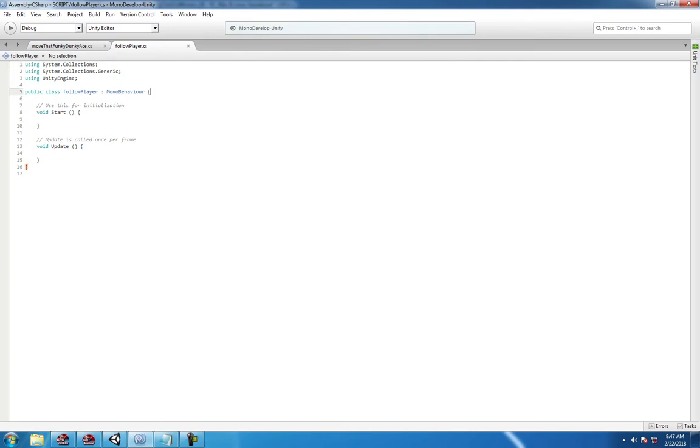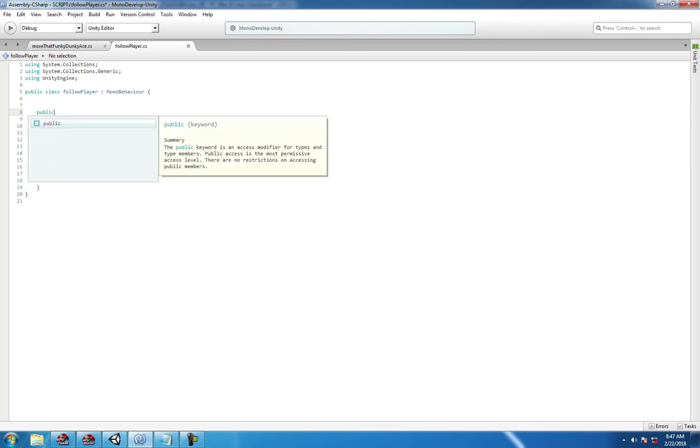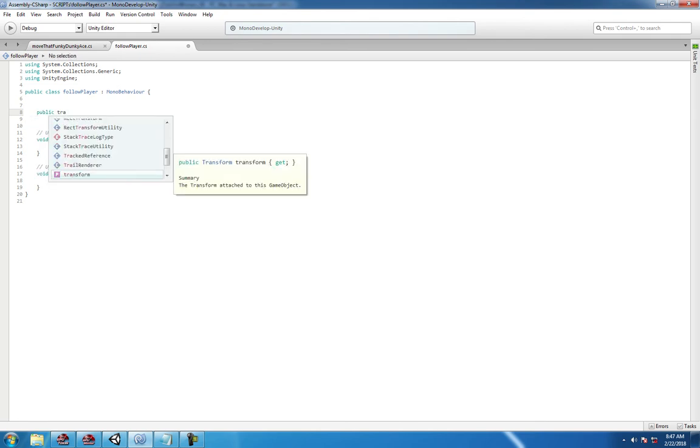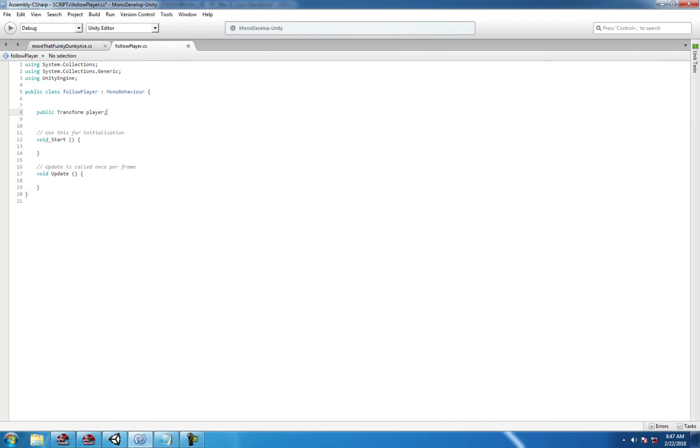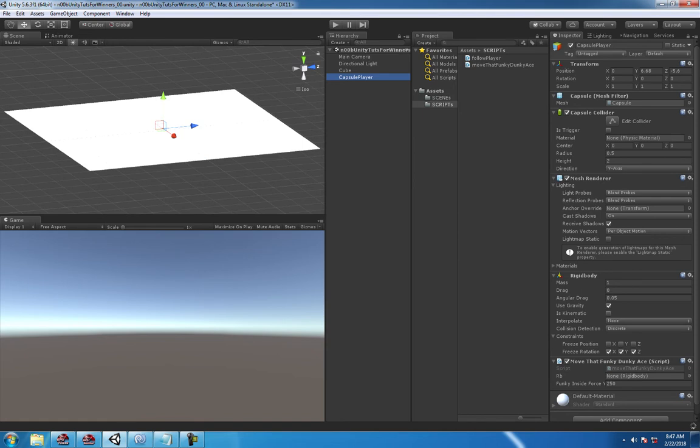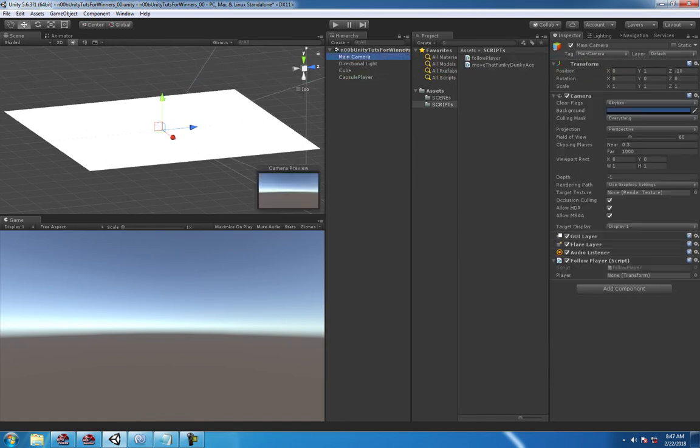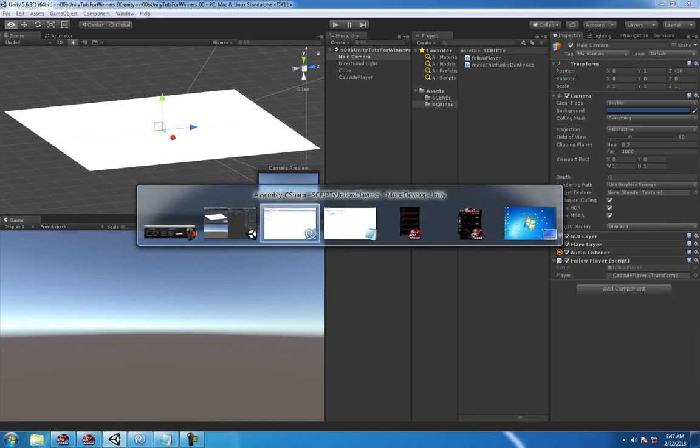Anyway, how do you do that? You've got to have a transform. In this case, we'll make it public Transform, and it's player. And we're going to add them to the main camera. You can do this later, it doesn't matter. I like to do it now because I'll forget, then run the script and it won't have a reference, and I'll throw a reference error. So now we've added our player to our main camera's FollowPlayer script.